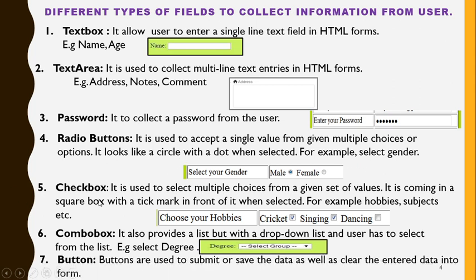Now the last one is button, and buttons are used to submit or save the information that is entered in the form by the user, and also to clear the information that is entered into the form by the user.